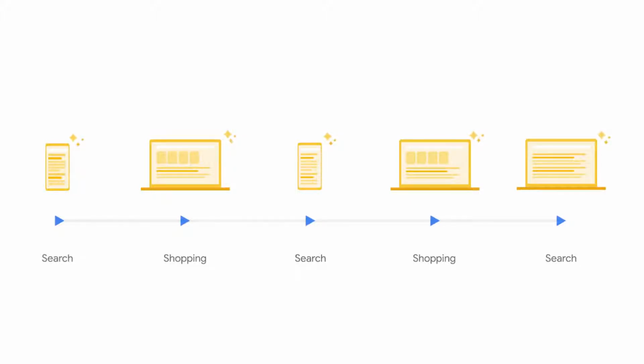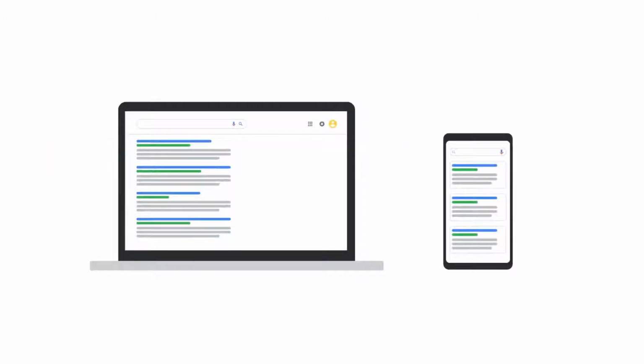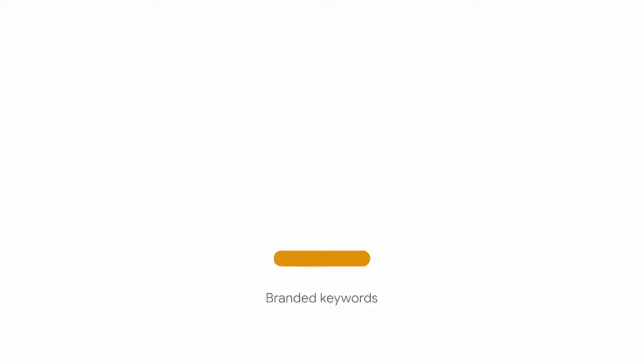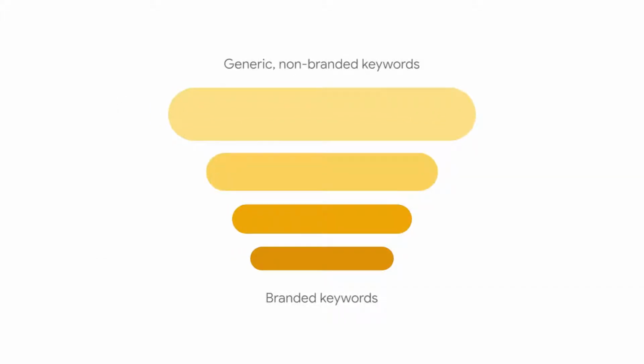After transitioning from a last click to a non-last click model, it's common to see a shift in conversions from desktop to mobile devices and from branded to generic, non-branded keywords. This is because mobile devices and generic keywords are often undervalued on a last click model.